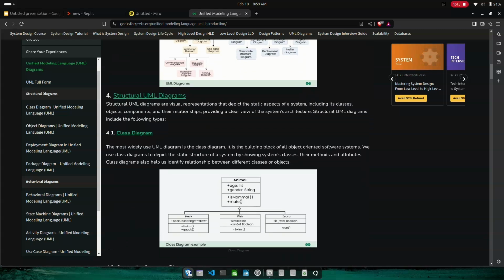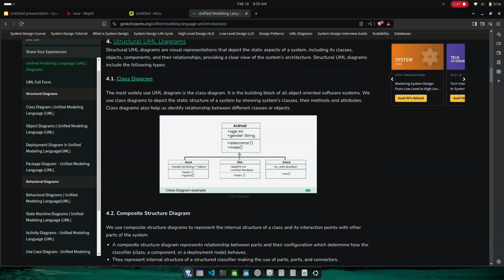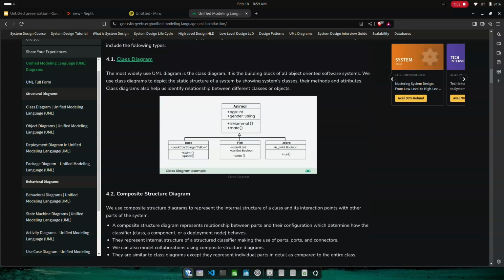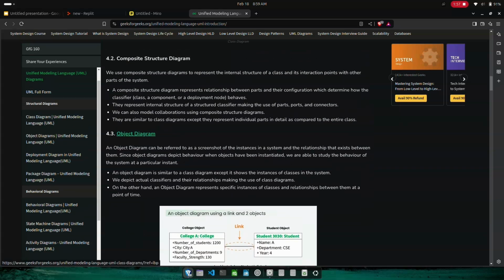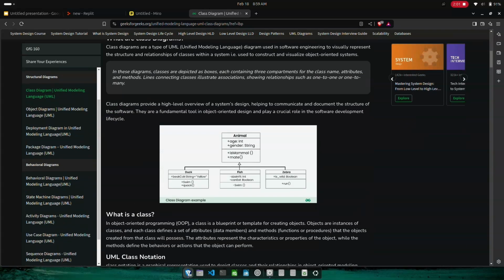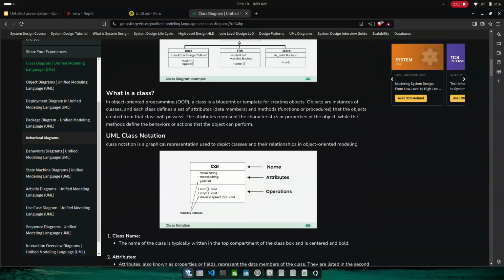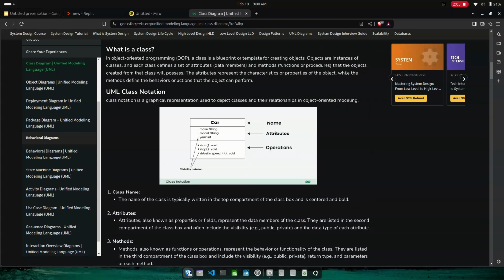Now let's go through the class diagram. So this is what it is supposed to look like. Let's check it out here. Okay, so class diagram and UML class notation. So you can see it here that first on top of the column we have name, then we have attributes, and then we have operations, methods.